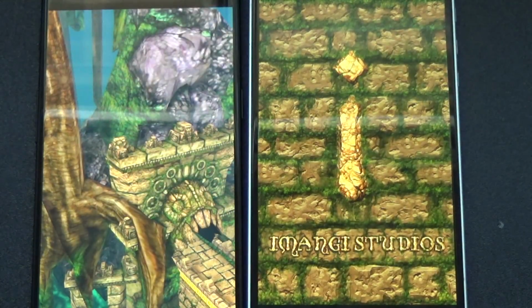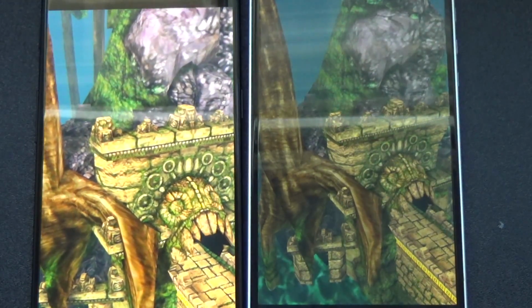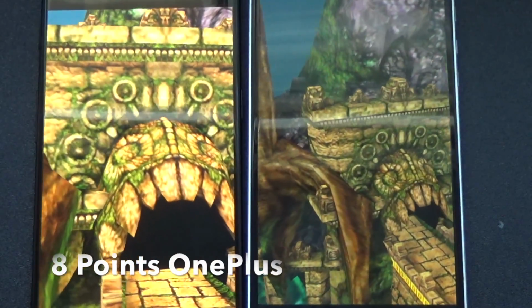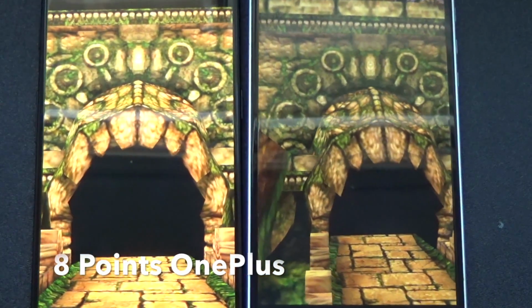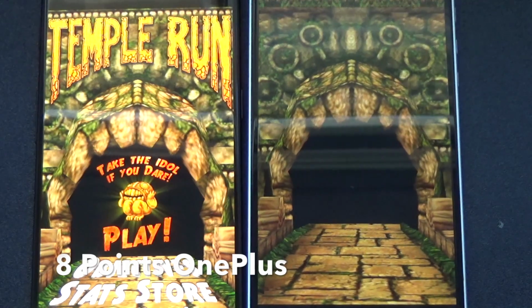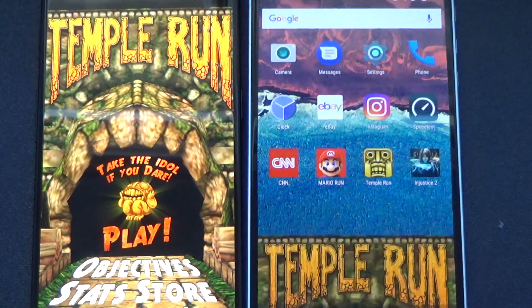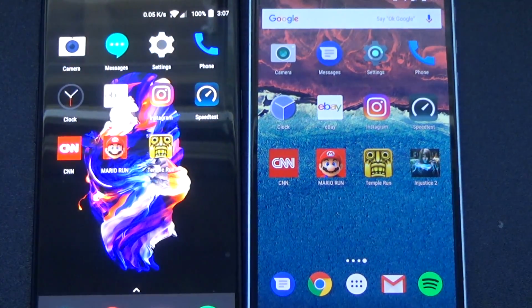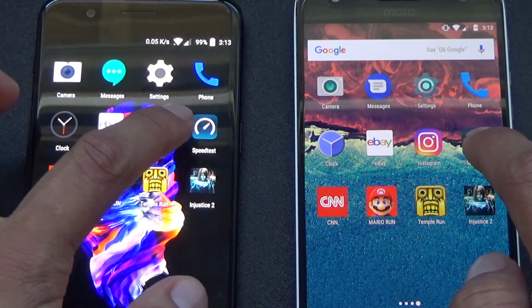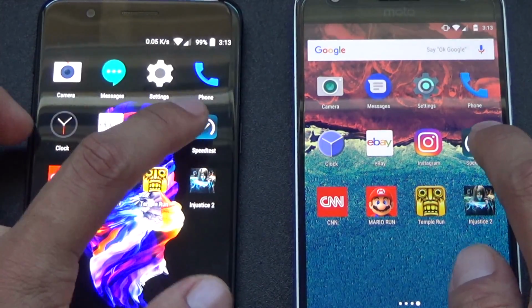Alright, it seems like it's going to load faster on the OnePlus 5. Yes, as you guys can see, the loading screen is almost done. And 8 points for the OnePlus. Alright. Next app, I think I'm going to do the speed test to see which one has better download speeds.